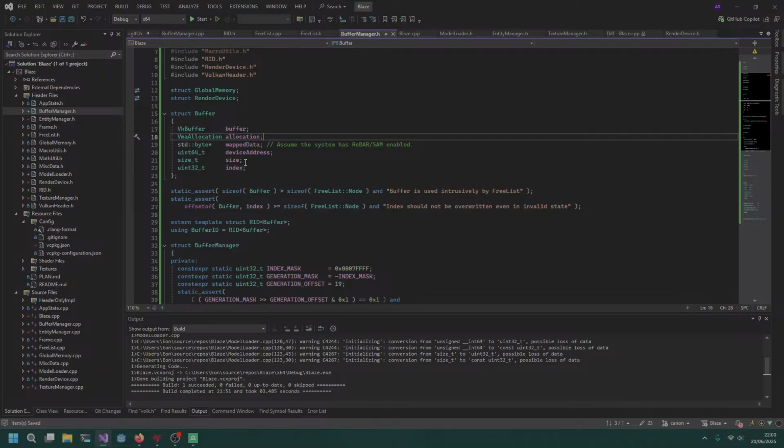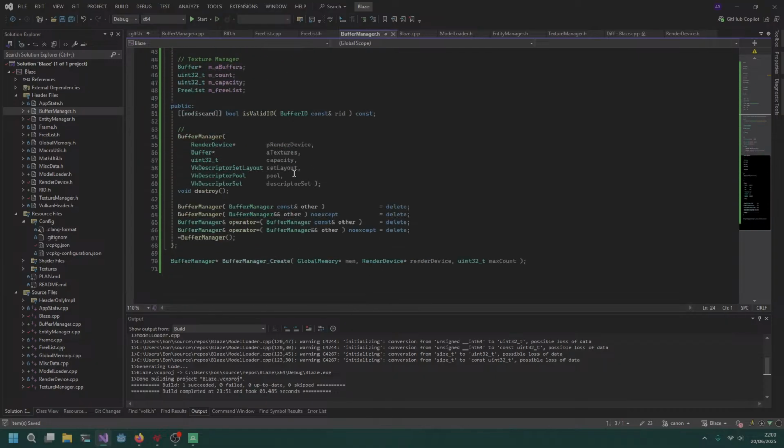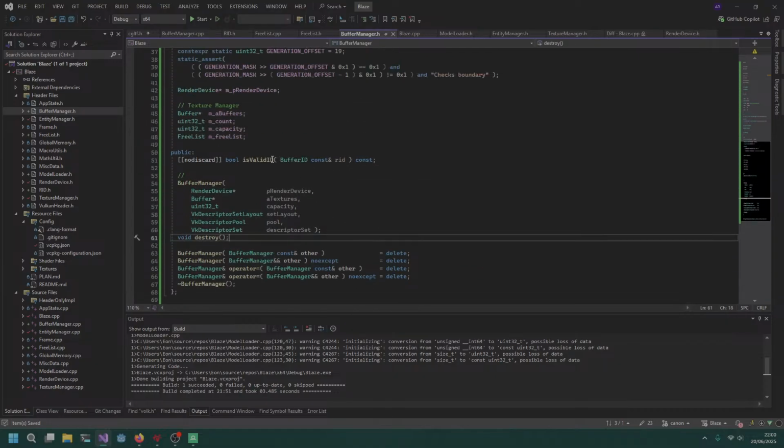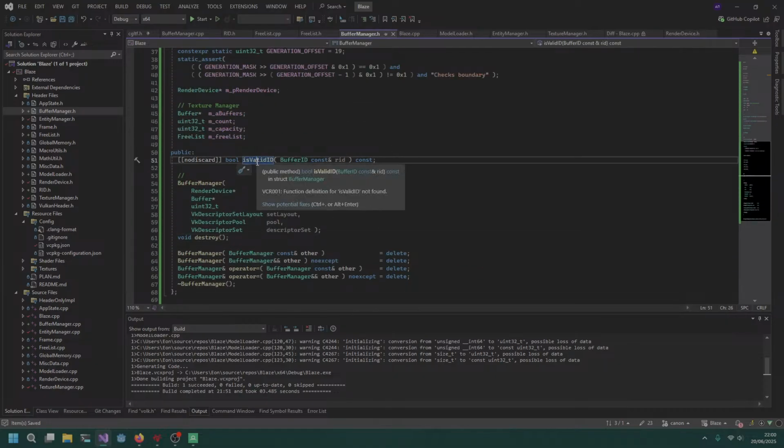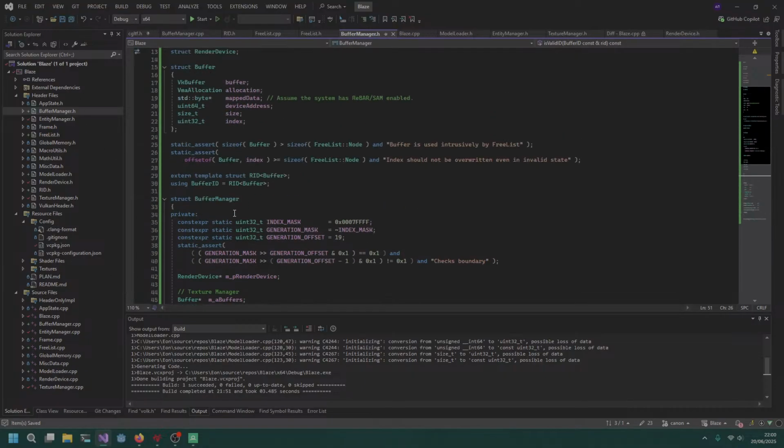So we have the size. We have an index that we will index to the RID. All of this is okay. No problems. We check the validity of this. Again, it doesn't really exist. We haven't implemented it.